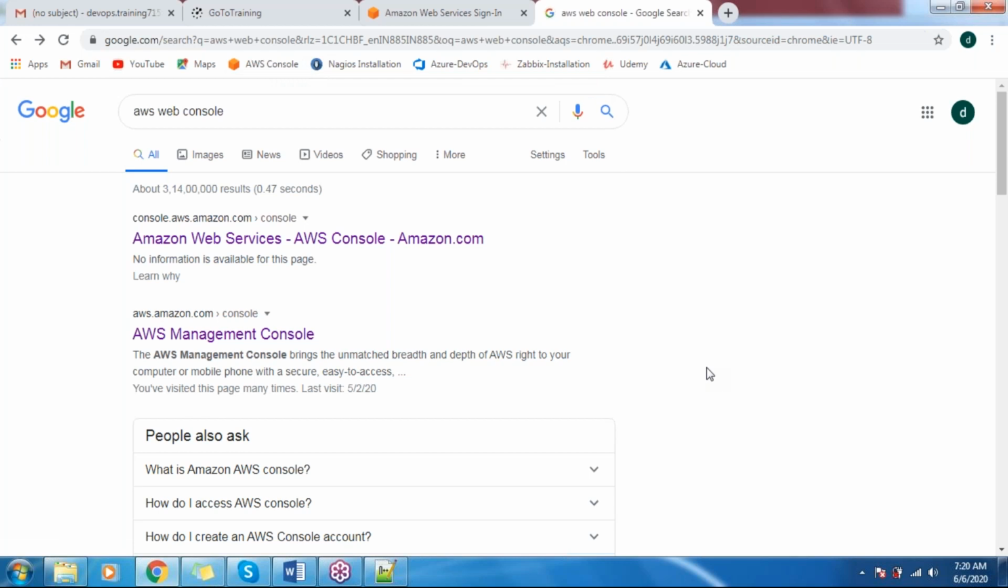Will you cover Kubernetes also? Yeah, some of the services in Kubernetes will be covered.